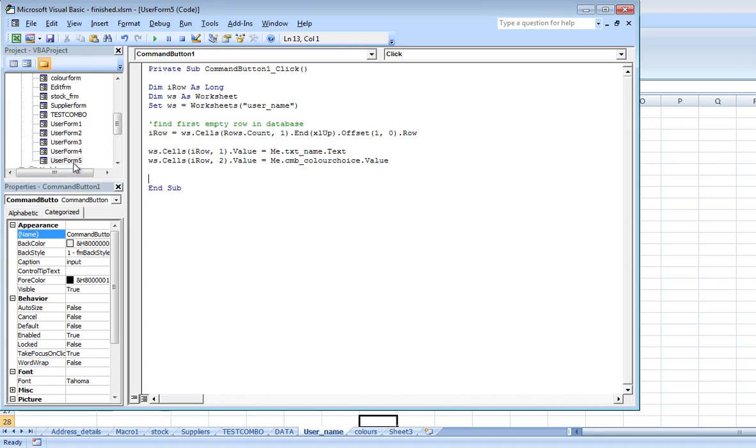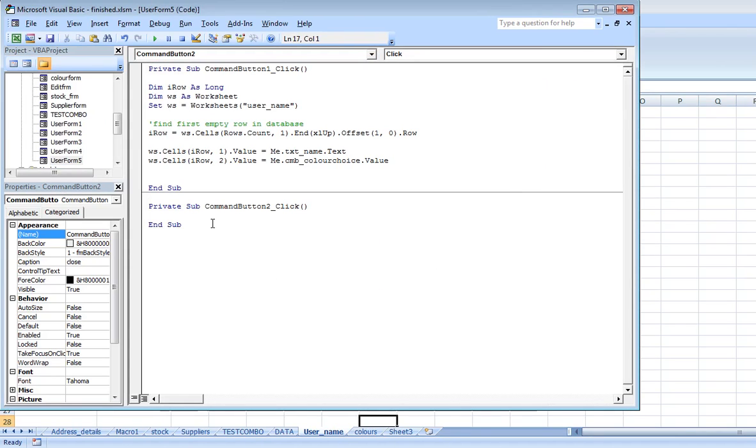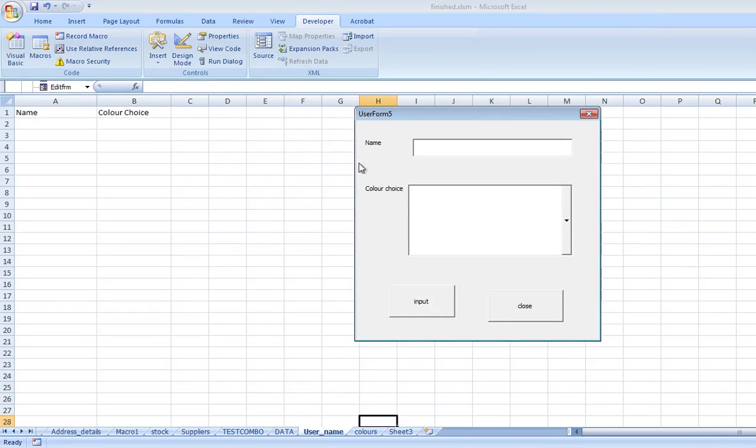If I now go back to the user form, I'll just put in the close button, Me.Hide. We've now made our close button, and so now I'm already on the username tab. We'll fix that a little bit later on. So I click the play button and test it.